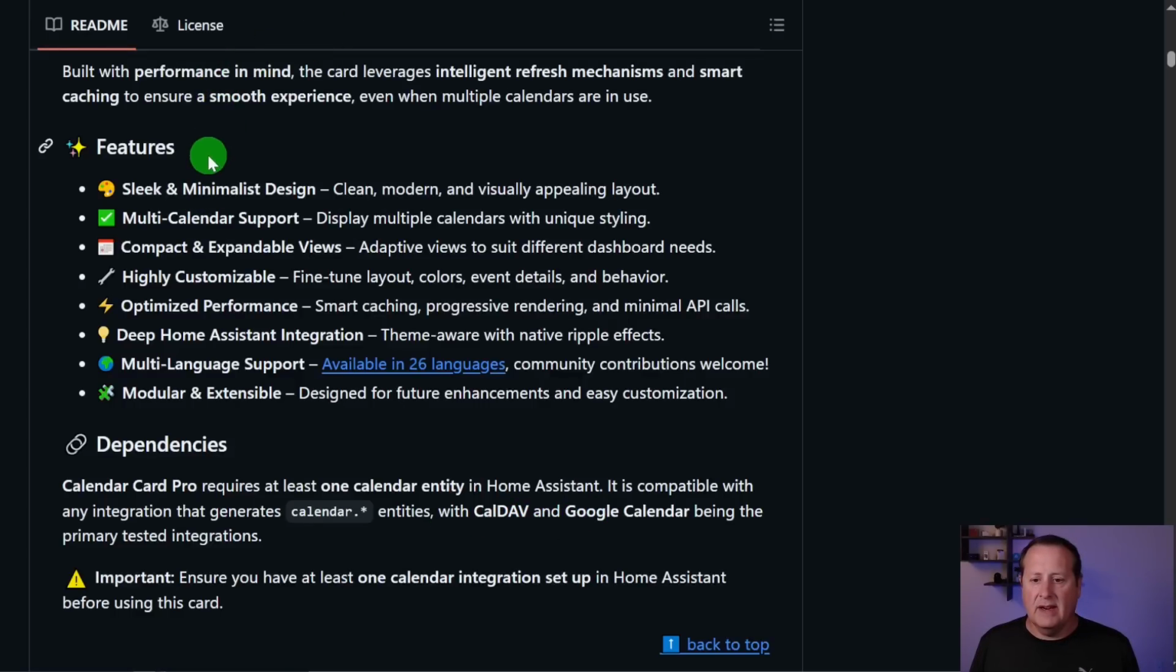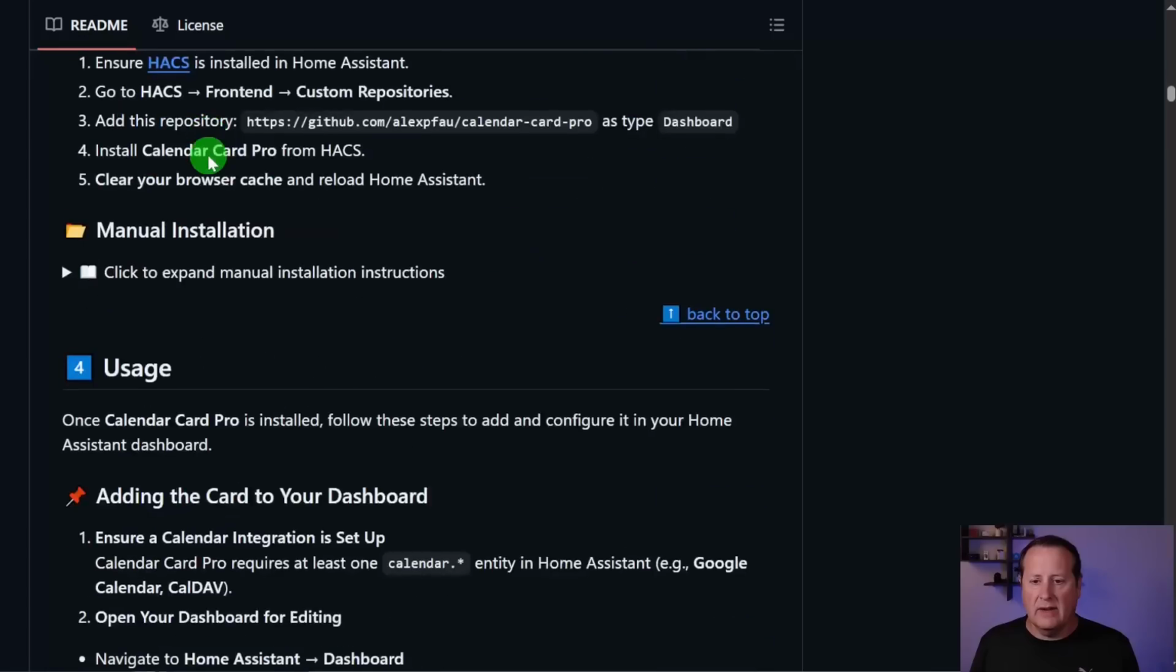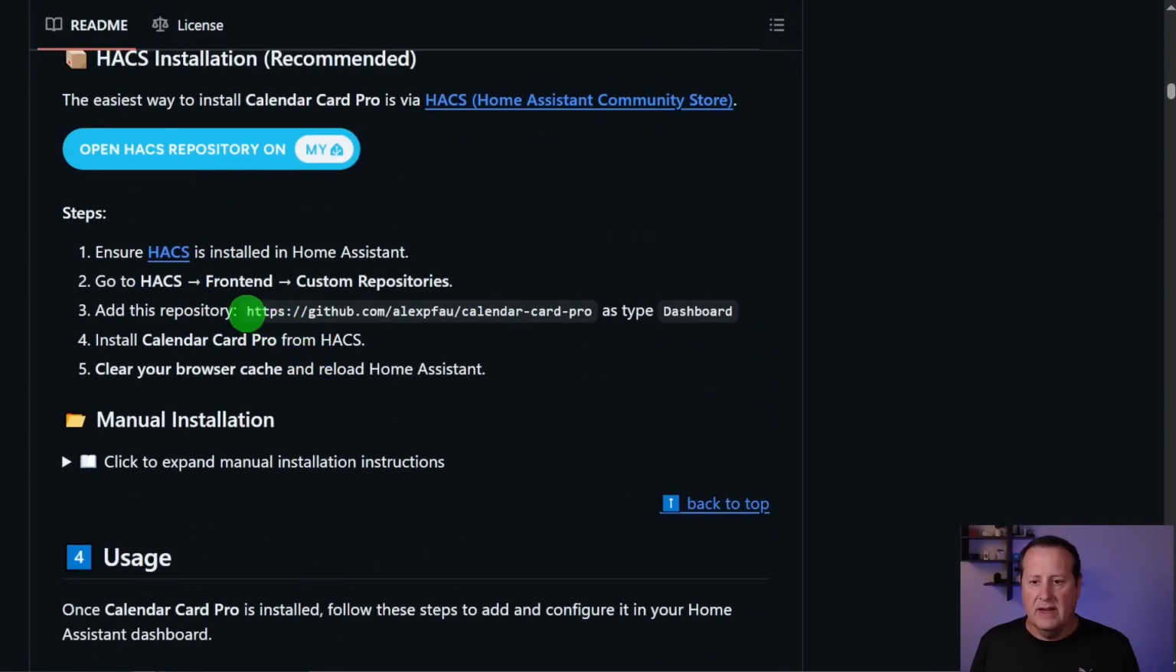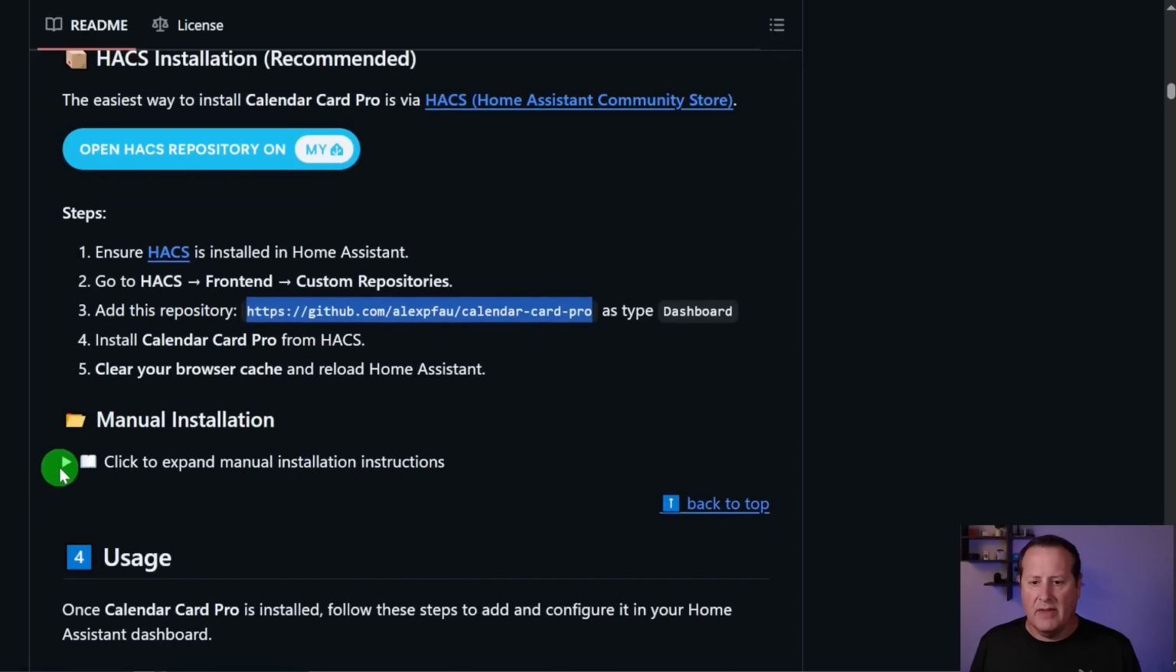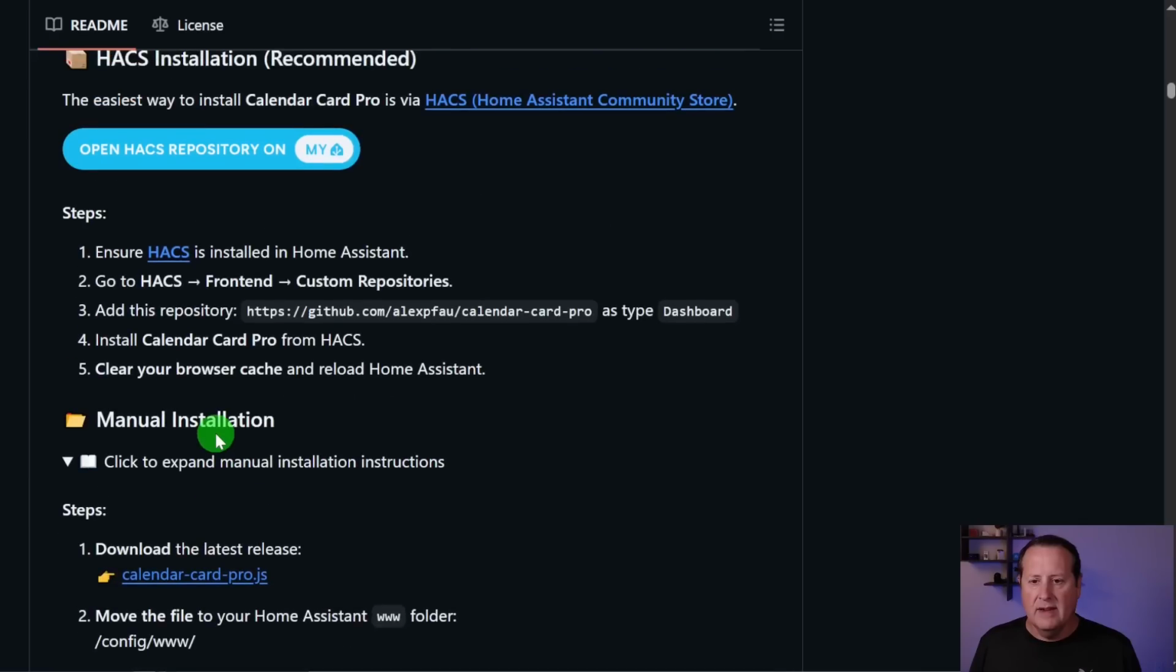Now, to get this in here, you're going to go down here to the installation, and you're going to take this repository. First of all, you have to have HACS installed. If you don't know what HACS is, go back and watch my video on HACS. There's also lots of other videos out there. HACS is the Home Assistant Community Store, and that's the installation recommendation. There is a manual installation method if you want to go through that, but by all means, the easiest is HACS.